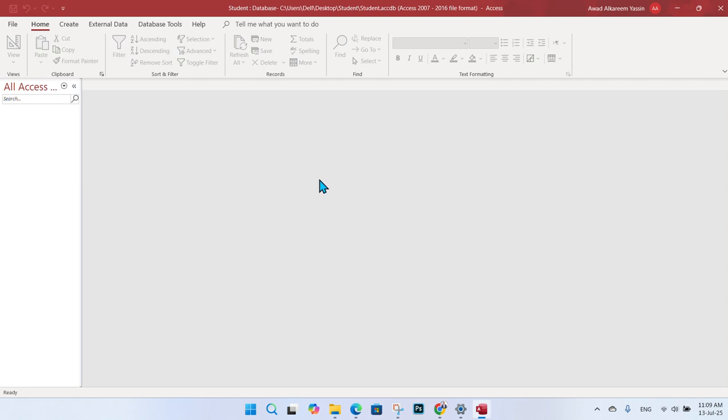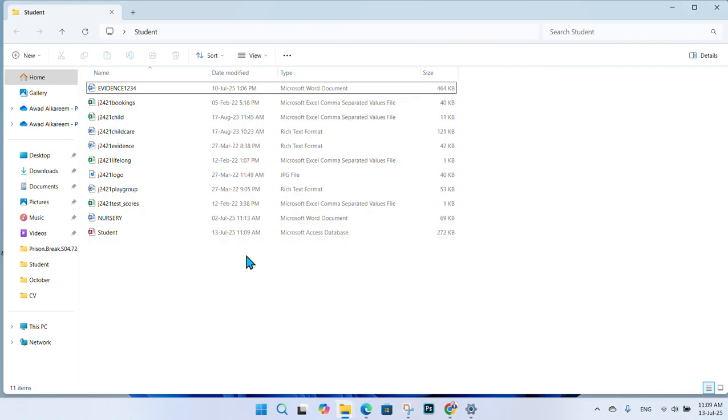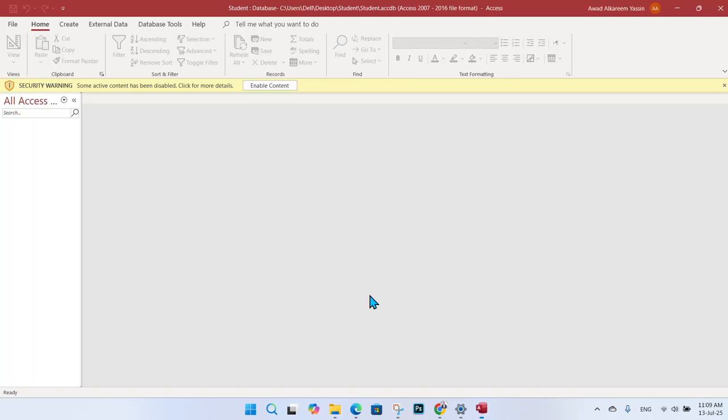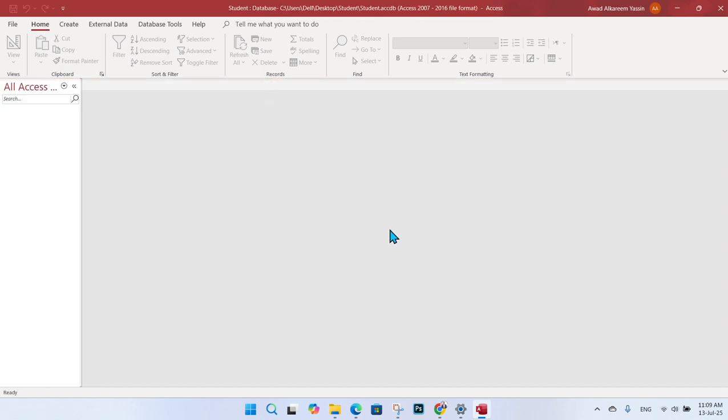and then we start. We can make sure that we create it in the same work area, which is here, student. Then we start, enable content, and then we're going to start importing the data tables properly.